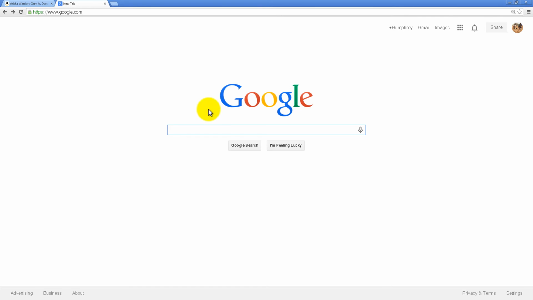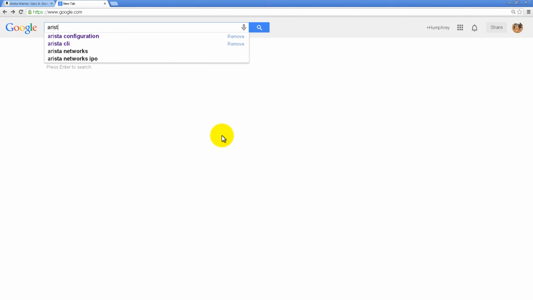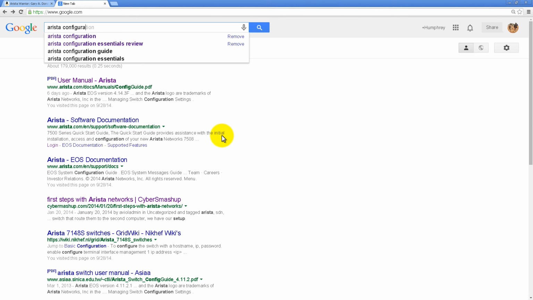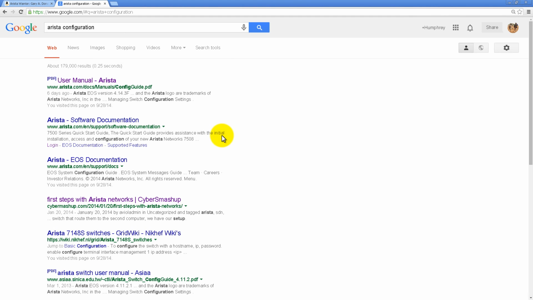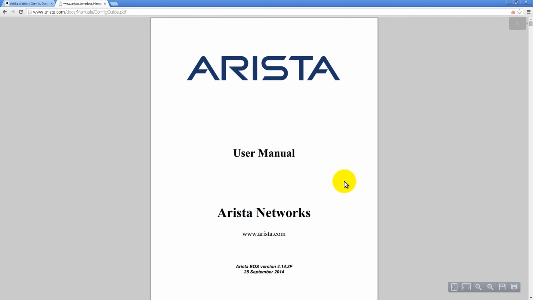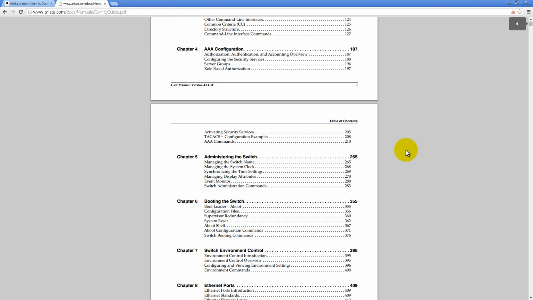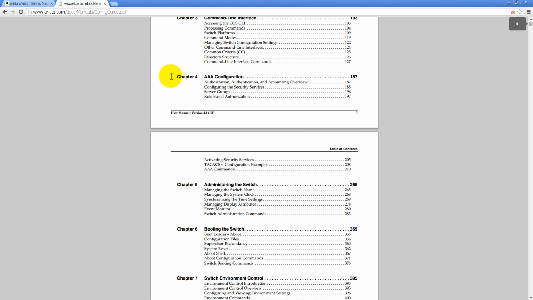Now the next place is Arista's configuration guide. So you could just go on Google, Arista configuration, and it's under user manual, probably going to be the first link here. It's their configuration guide. Very recent on my screen at this time, 25th of September, that's just a couple days ago. And for the current version, it's gigantic. So right after you take a look at it in your browser, right-click Save As to your Dropbox or wherever. That way you can look at it later.